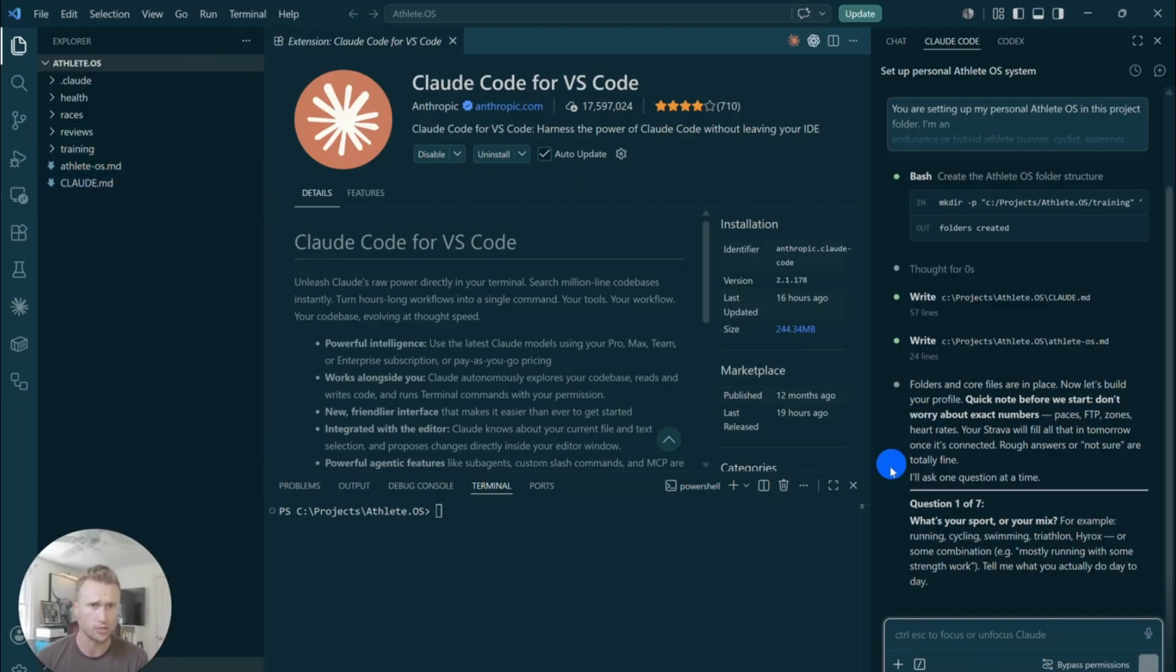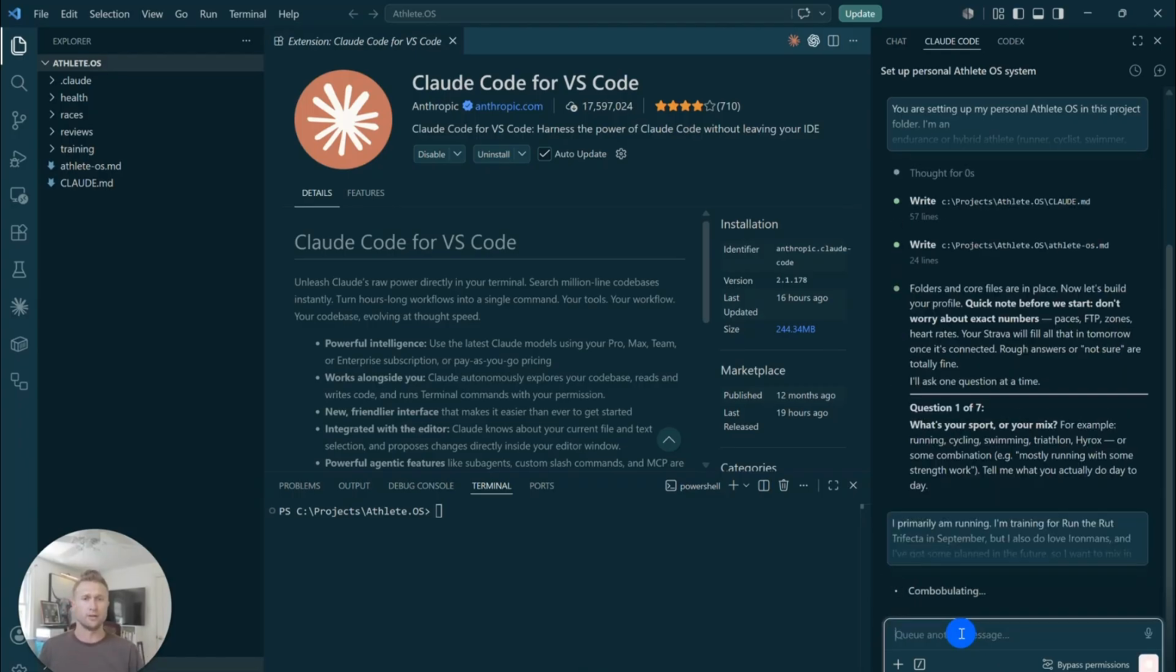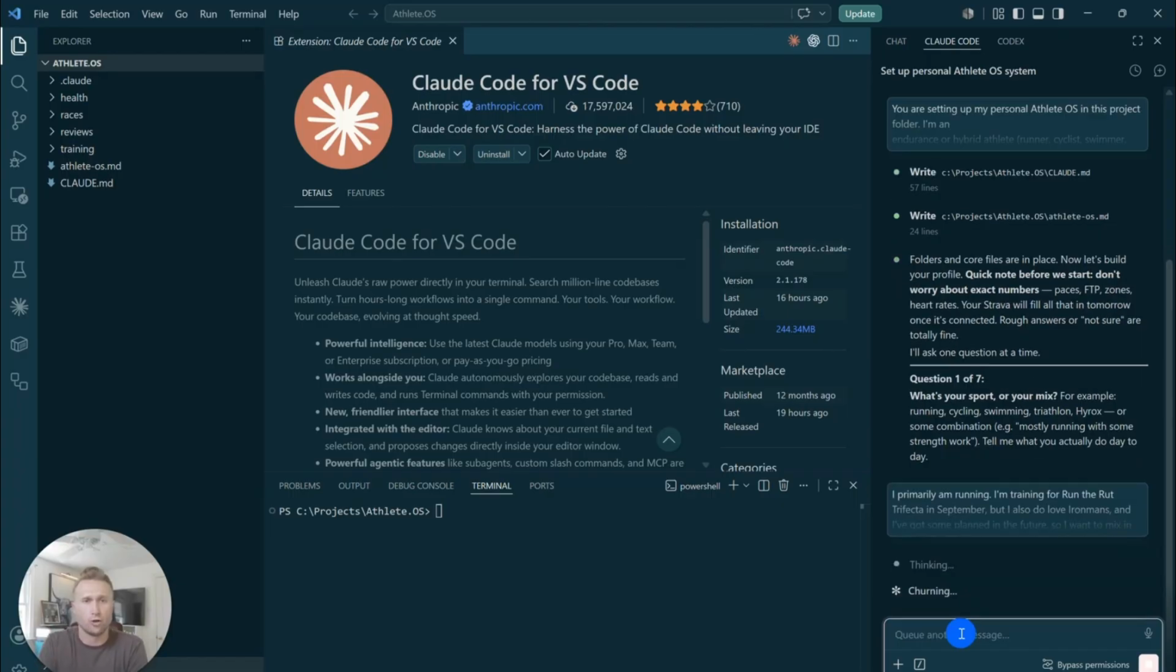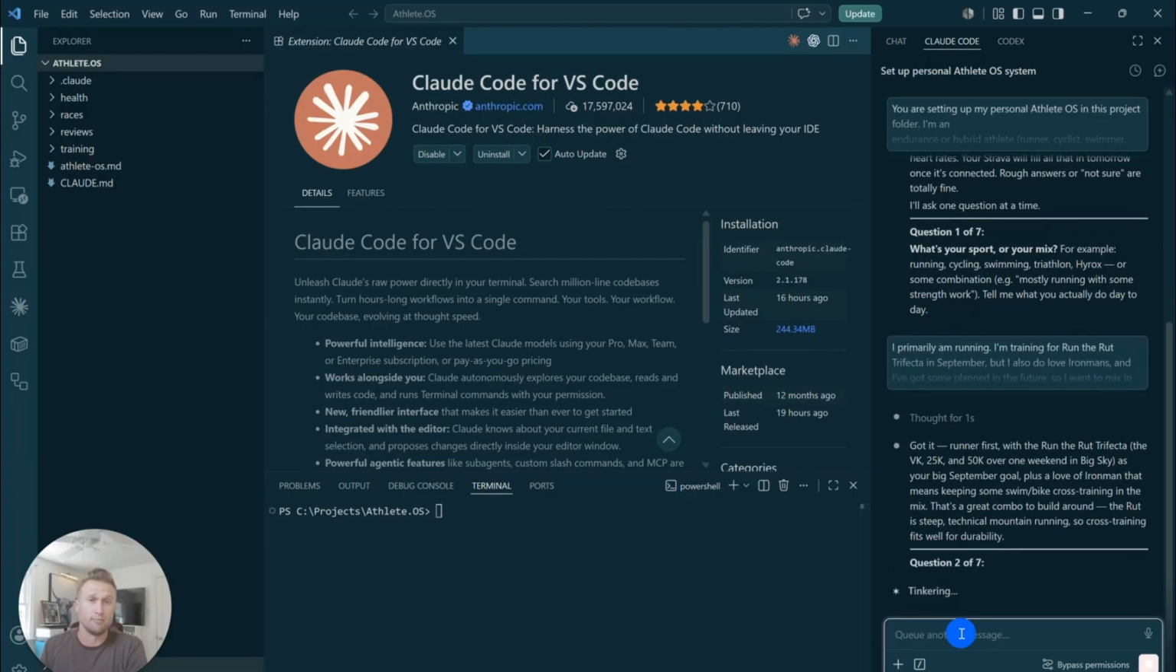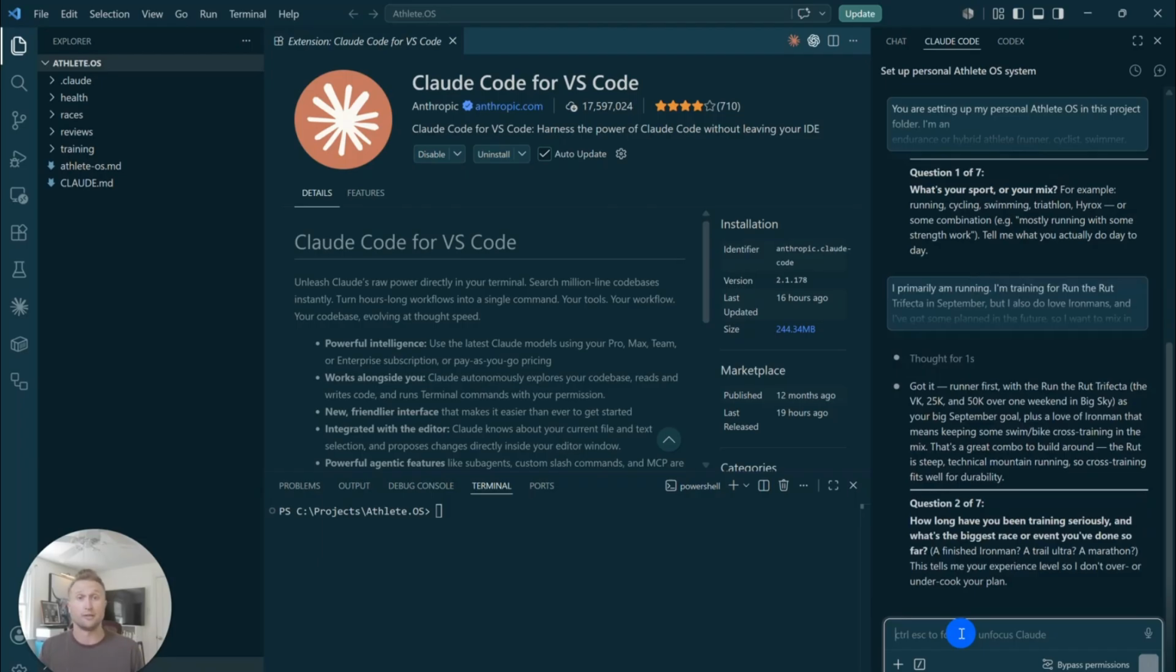Okay, great. First question: what's your sport or your mix? I'm primarily training for the Run the Rut Trifecta in September, but I also do love Ironmans, and I've got some planned in the future, so I want to mix in some cross training. Go ahead and click enter. And if you're wondering how I can talk to my computer and not actually have to type, there's an application called Whisperflow. Highly recommend. It makes your life much, much easier.